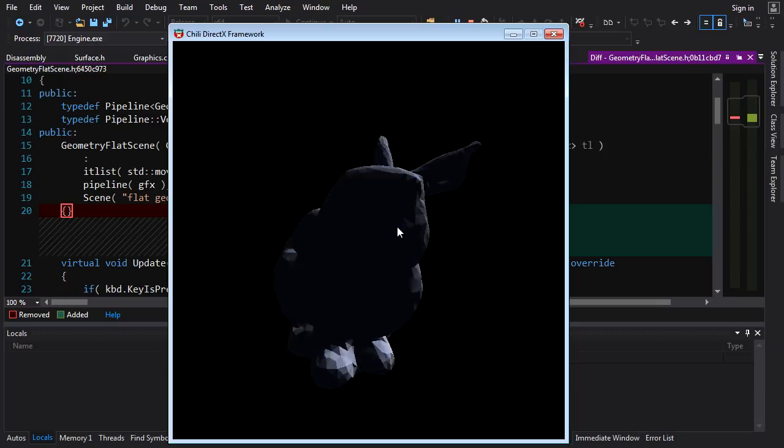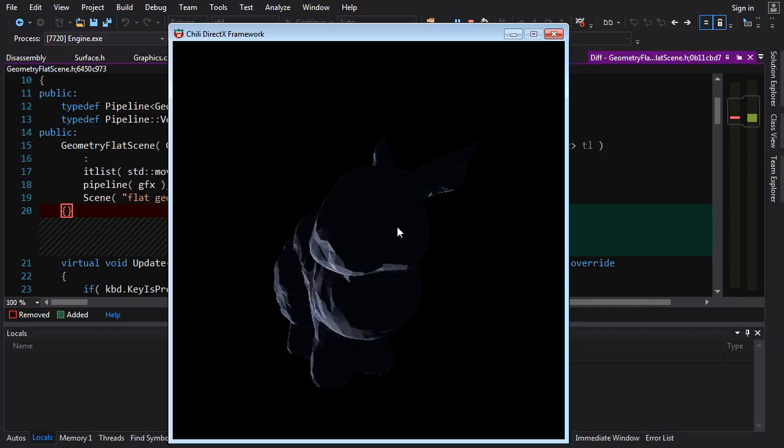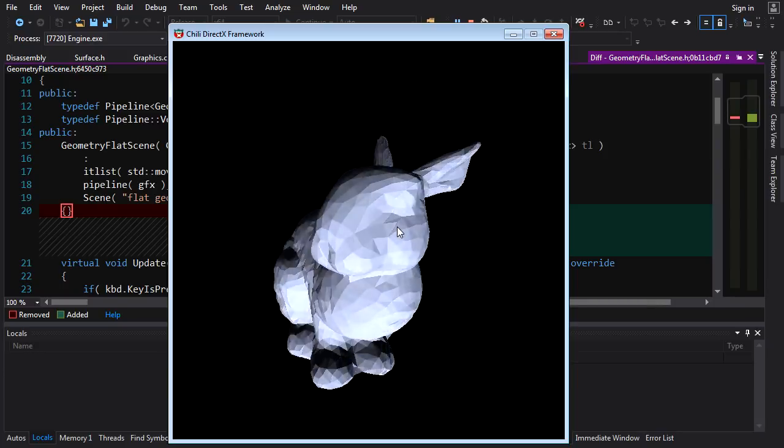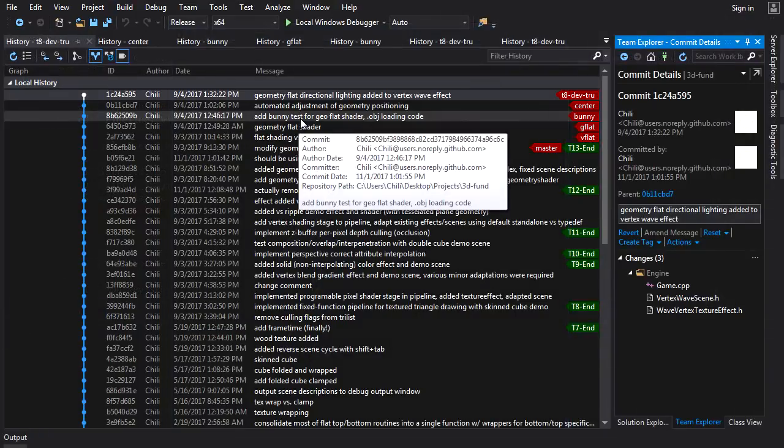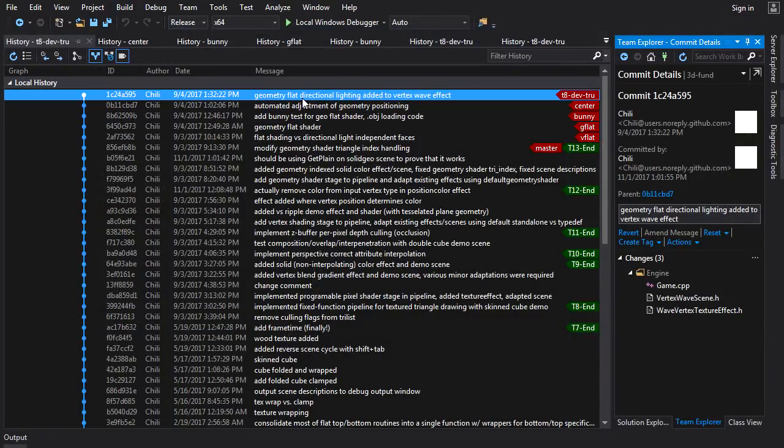Who's a cute bunny? Who's a cute bunny? You are. You are. All right, you probably didn't want that, did you? Who's a cute bunny?